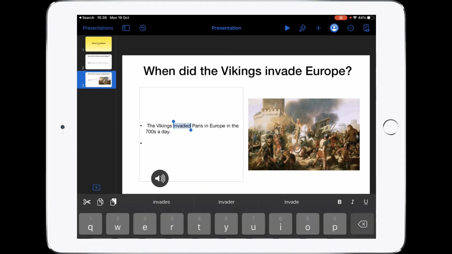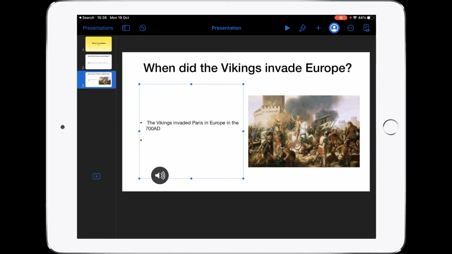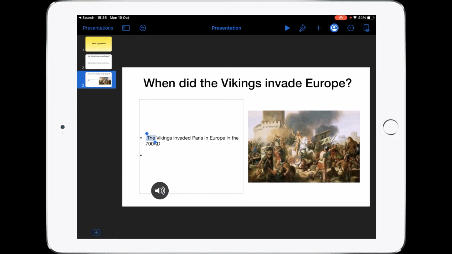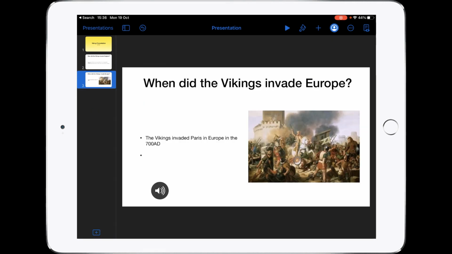Okay, and I've just noticed there's a problem there, so I'm just going to make sure that I change that to AD, like so. And I've got a space in there as well, so I'm just going to get rid of that space, like so. There we go. Now, there's my presentation.